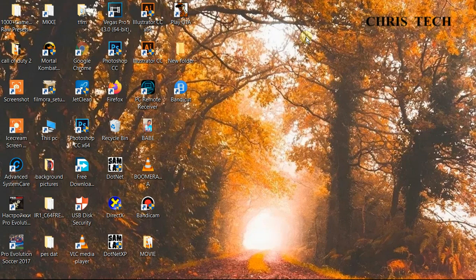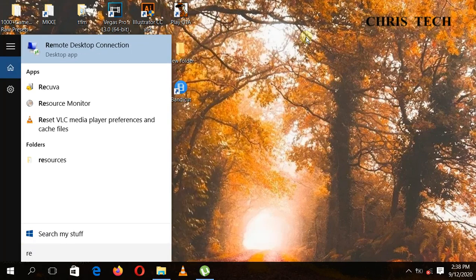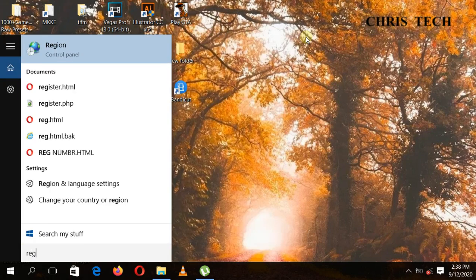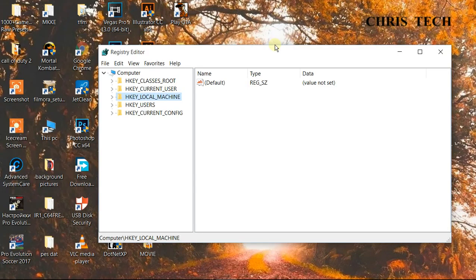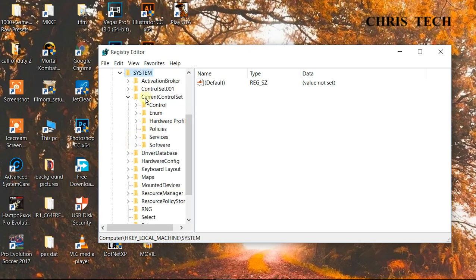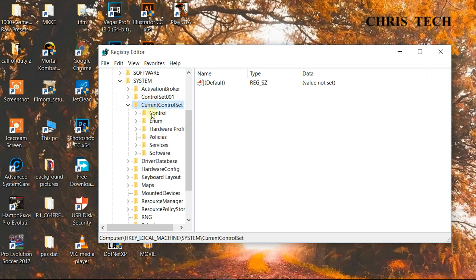Then you come here, write regedit. So press enter. So after opening your registry editor, come here, double click on HKEY_LOCAL_MACHINE, double click, come here to SYSTEM, double click, come here to CurrentControlSet, double click on it.